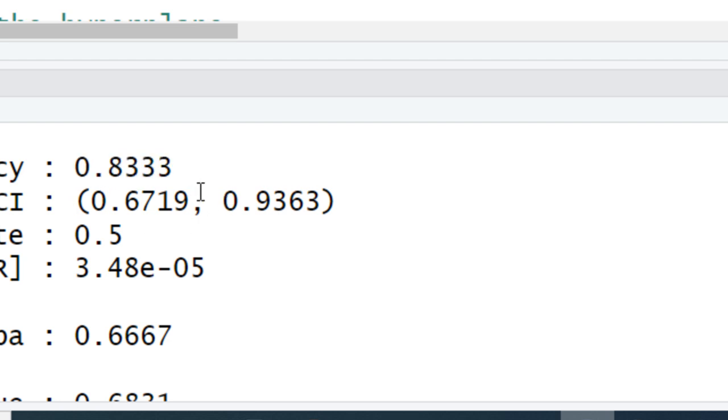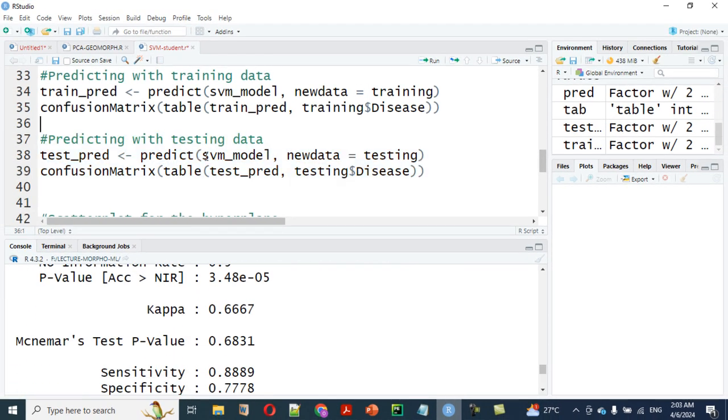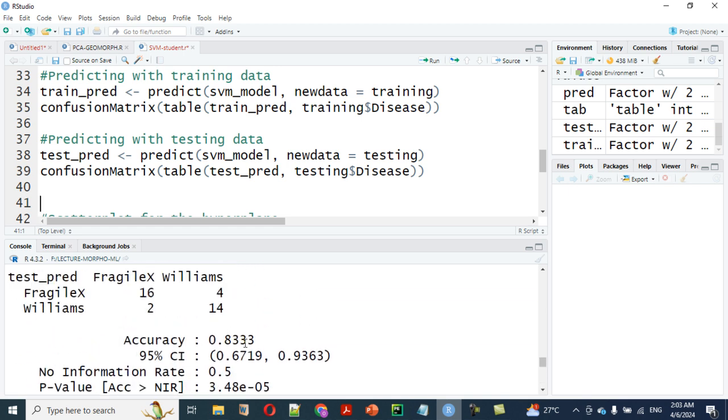If you want to improve on the model, you can improve on the model. If you want to improve on the data, you can improve on the data. We don't want to go into details about that for now. You can transform your PCs further to get higher accuracy. Maybe another classifier or another algorithm can help us to have a better accuracy. But for now, let us go with our 83.3%, which is good enough. It's not too bad in classifying this disease into Fragile X and the Williams variant. So we're able to classify 83.3% for our testing now.